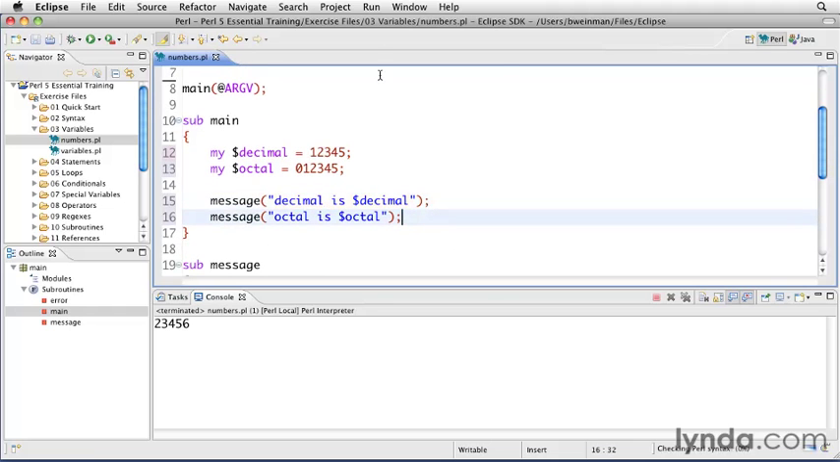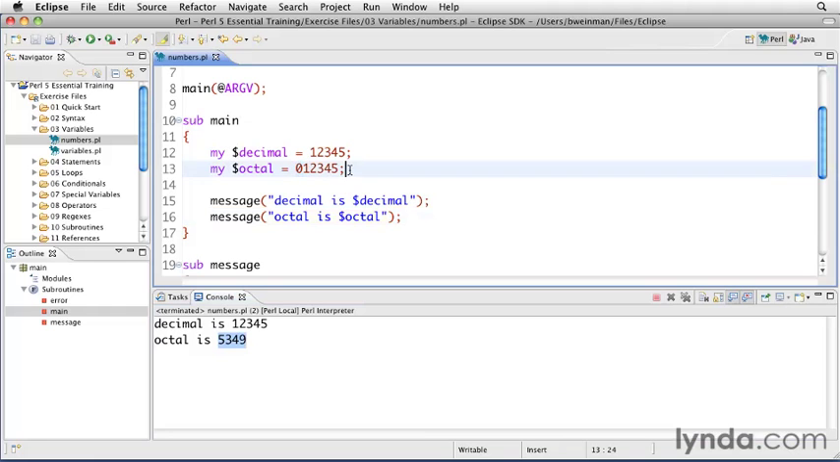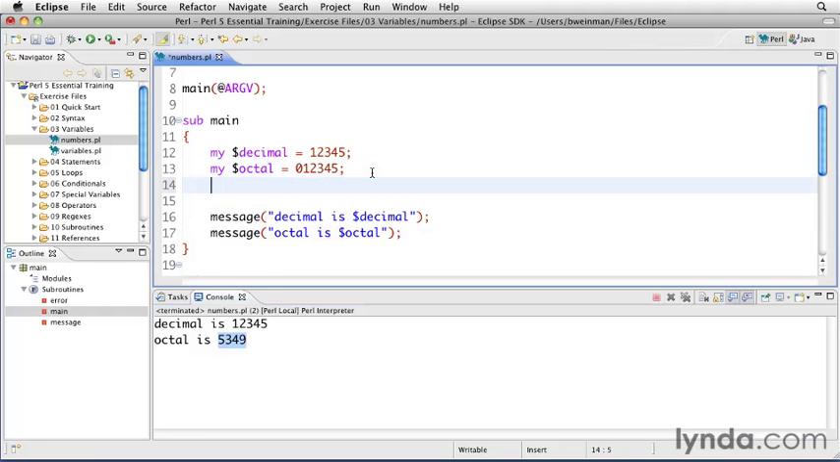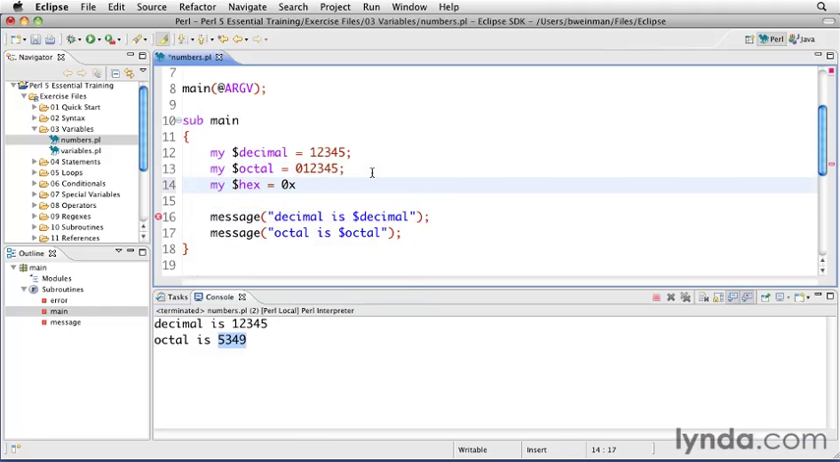Now if we save this and run it, we'll see that decimal is this number and octal is this entirely different number. That's because this leading 0 here tells us that this is an octal number, and so it assigns it in base 8, but when we print it here, this will always print in decimal, base 10, so it's converting it, and there's the value that we get. So we're getting a different value. Just know that if you have a leading 0, you're always going to get an octal value and not a decimal value.